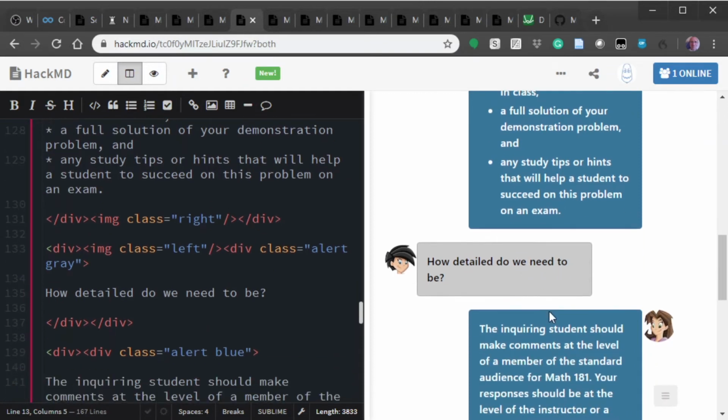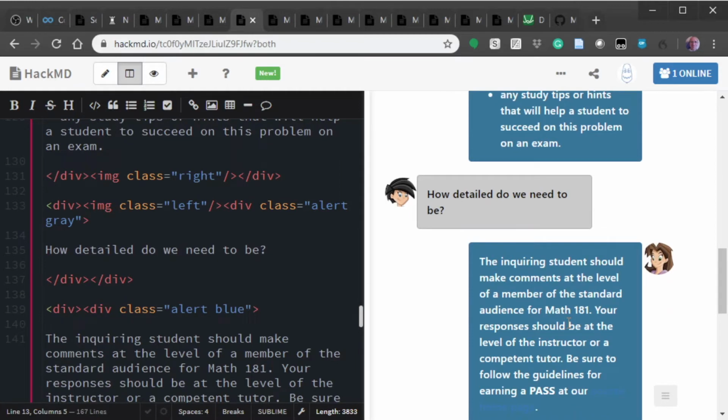So how detailed do you have to be? Well, it needs to be targeted at your classmates. Make it the lesson that you wish you had been given. If you had some magic tutor who could teach you how to do it, what would they say to you?